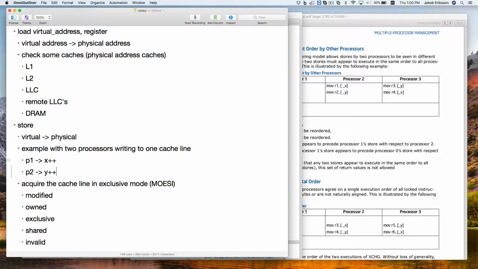Guess it depends a little bit, but let's say now they both are able to read it. And then they both want to write. Now they have to coordinate. So P1 maybe gets out first.